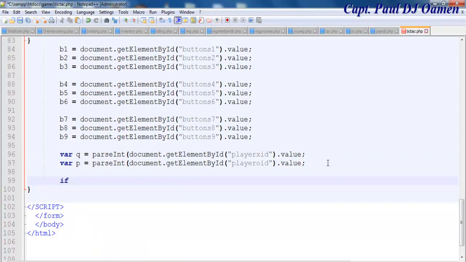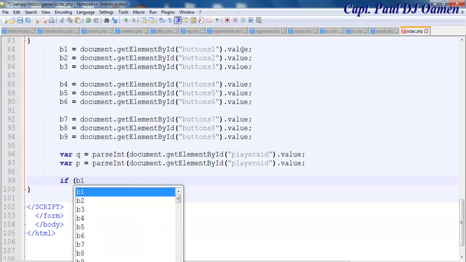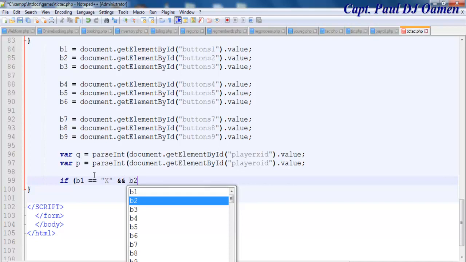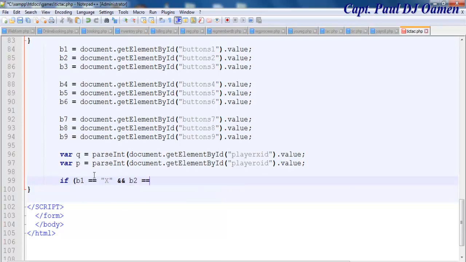So let's use an if statement here. Let's say if B1, I'm talking to this very object there, if B1 equals that, and B2 equals exactly the same thing, and B3 is the same. Copy, paste, change the number around there, close the bracket.